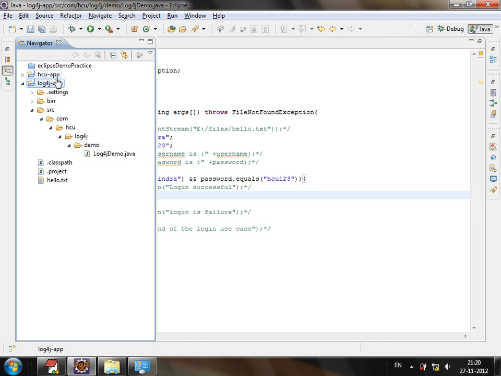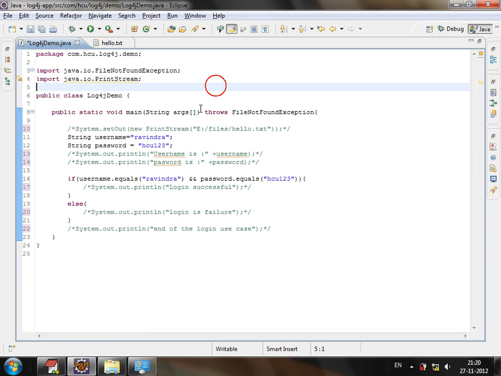The build path for an Eclipse project is nothing but the class path. Now this third-party jar file will be available to this Eclipse project. Now we can use this log4j framework in our application. Now I'll replace all the system.out.println with log4j generated logging mechanism.